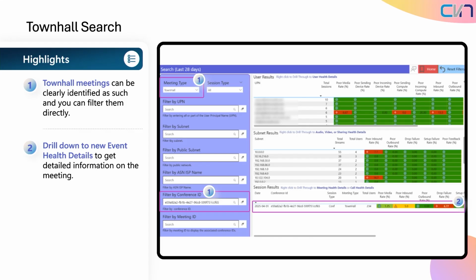As an example here, you can also filter based on a conference ID. And this is not a fake UX. This actually happened internally. I got this information about our own internal town hall. You can see there's a certain drop rate that's actually happening. So you can drill down to understand a specific event's health.